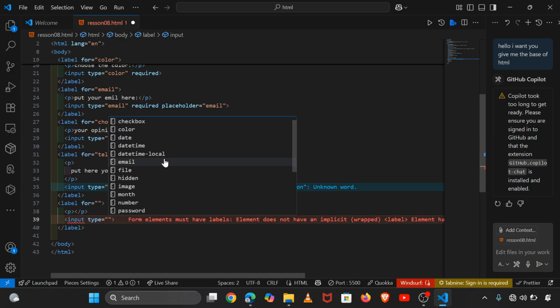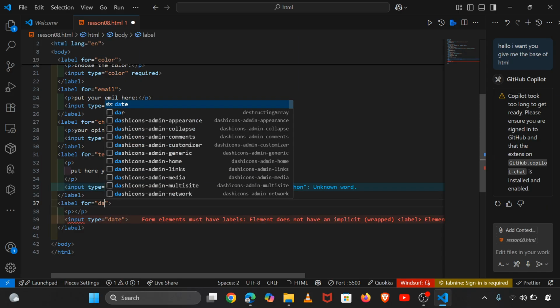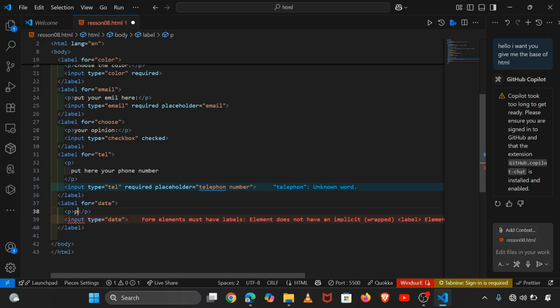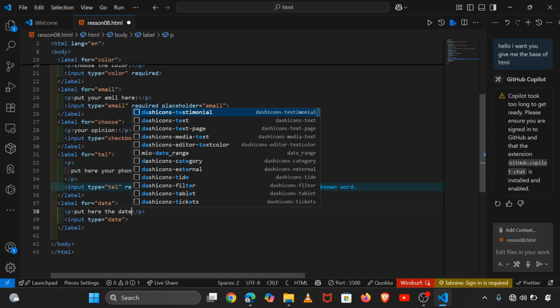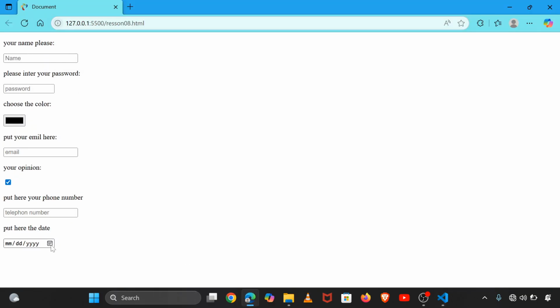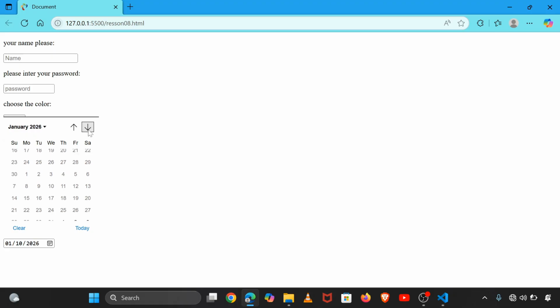For example, we want a date like this. You see a date that must be pressed there, and we come here and label for date, and put the date here. Control S to save. And you can see the date is there.